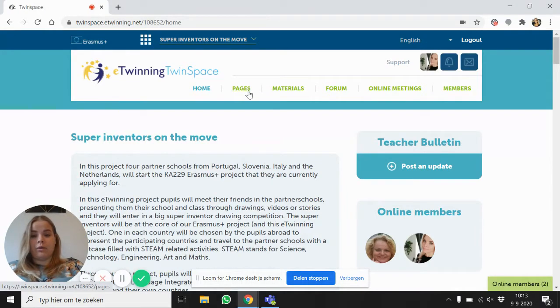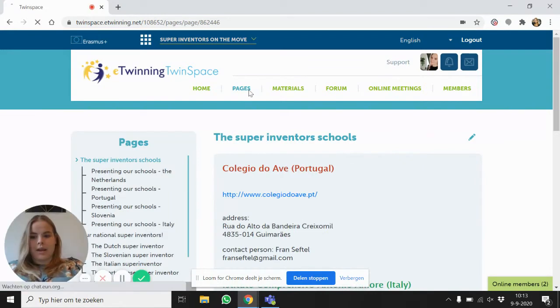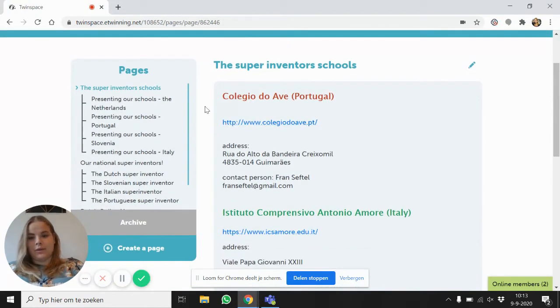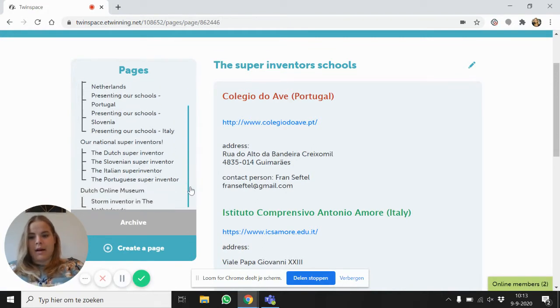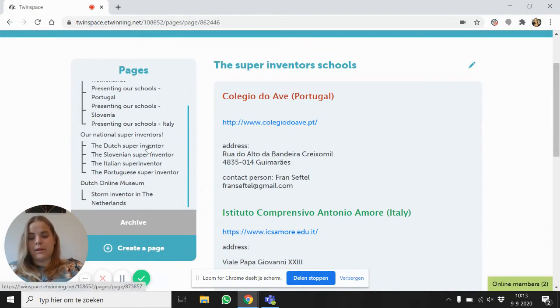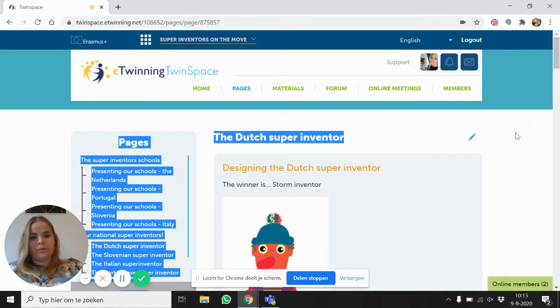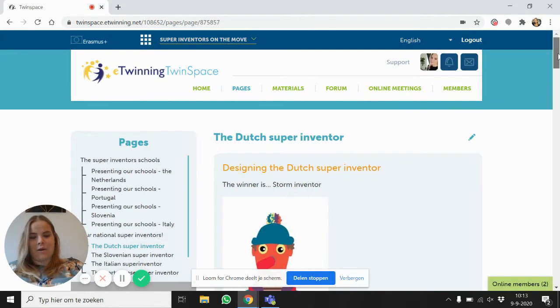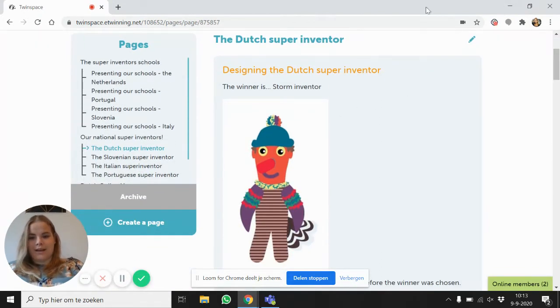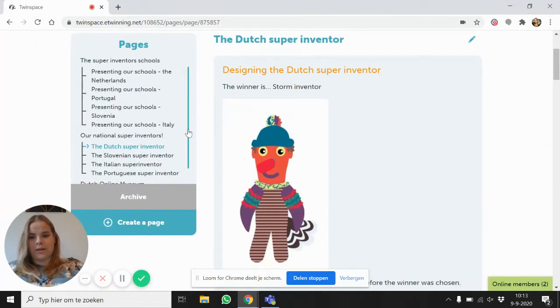Then I can click on Pages, the one next to it. And here I can see all the pages that we have made so far. So presenting our schools, the Netherlands, Portugal, Slovenia, and Italy. Our national Superinventor. So this is the Dutch one, where we have presented our winner. So all our Superinventors are here.